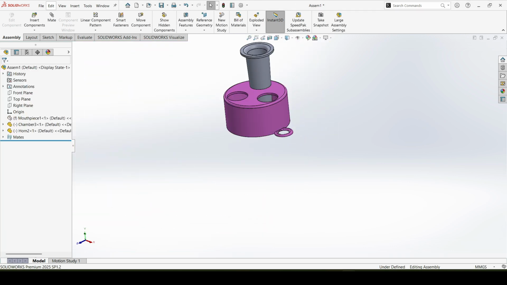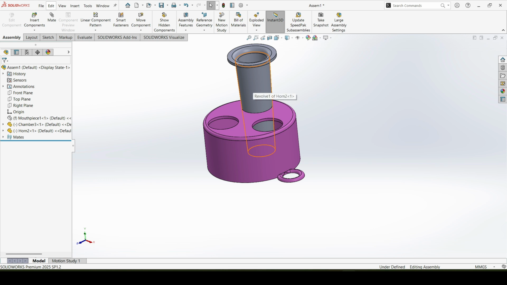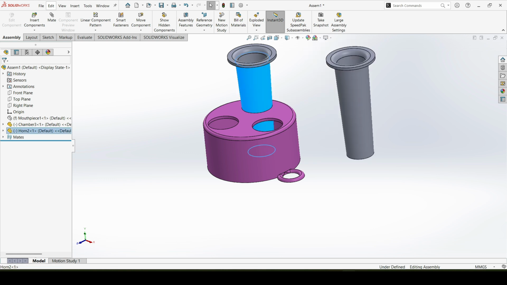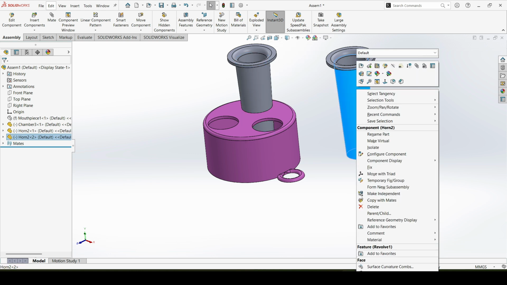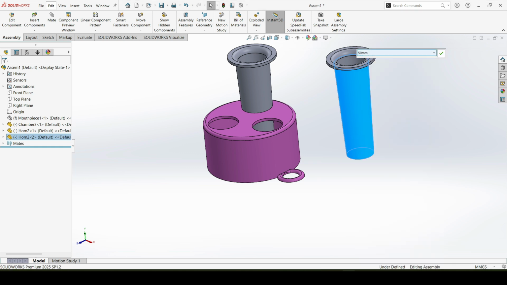Let's bring the horn number 2. Just press Ctrl, select this part and drag it a little outwards. Right click on it, and since all horn lengths are stored in the same part file, I can simply choose the configuration I need instead of searching for different files. So this time I am going to choose 50 mm configuration, OK.